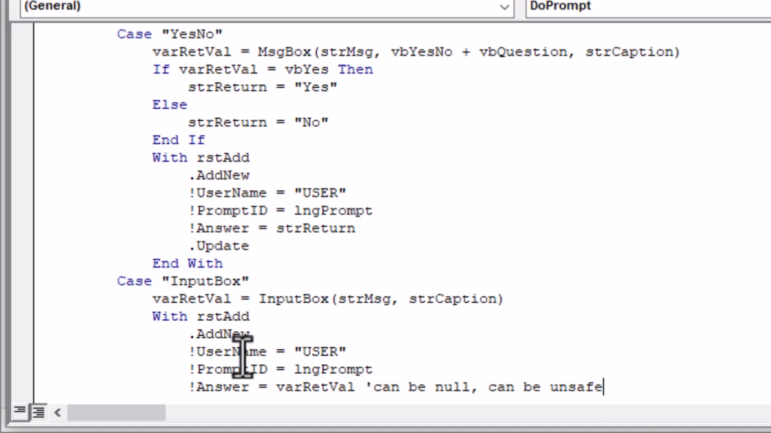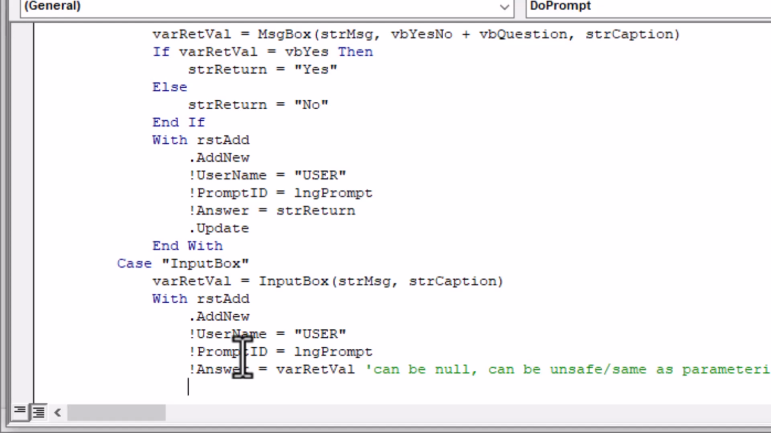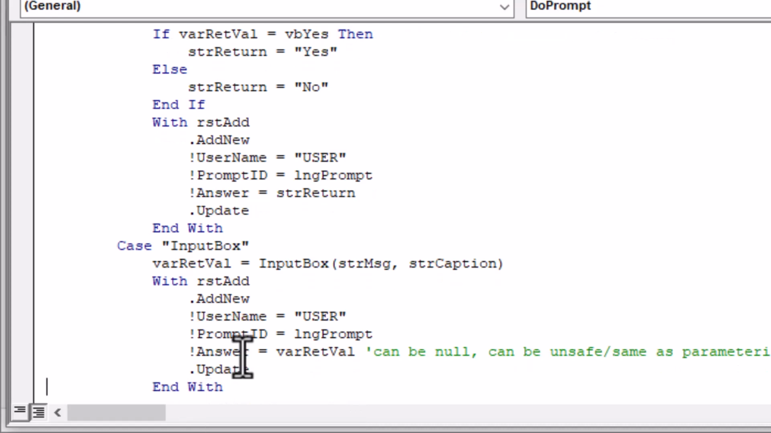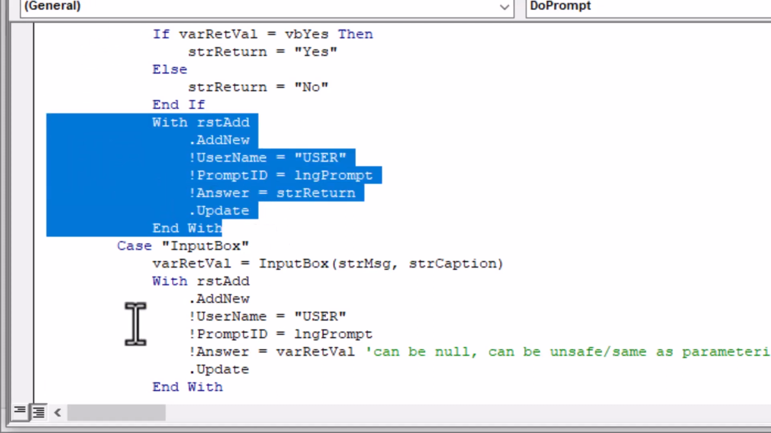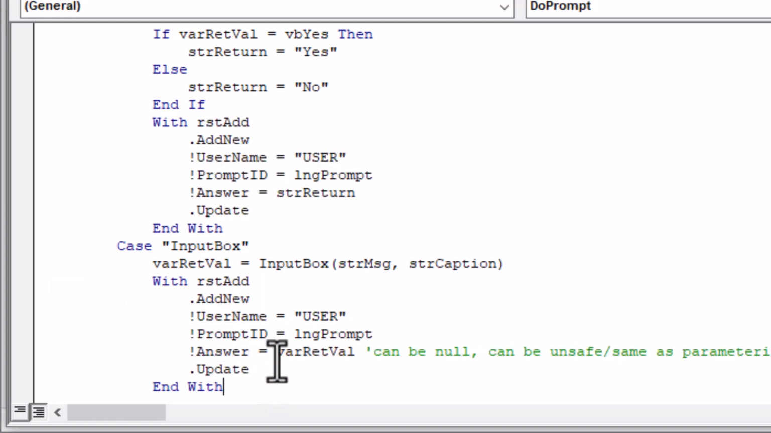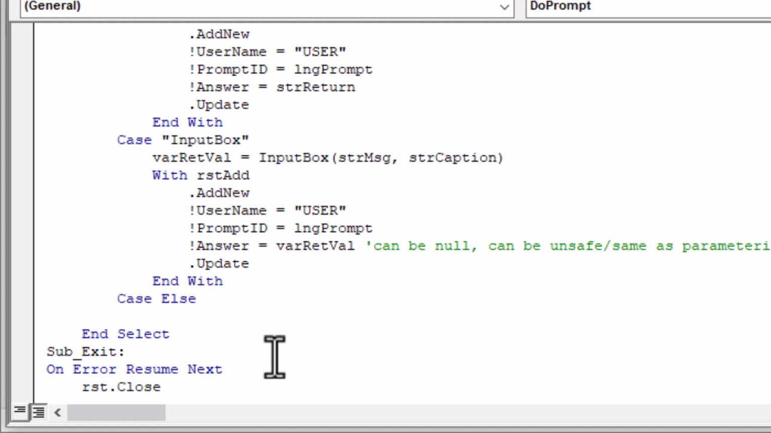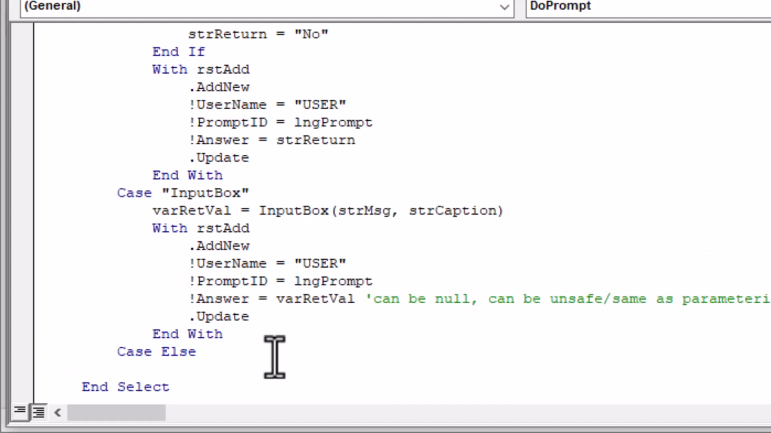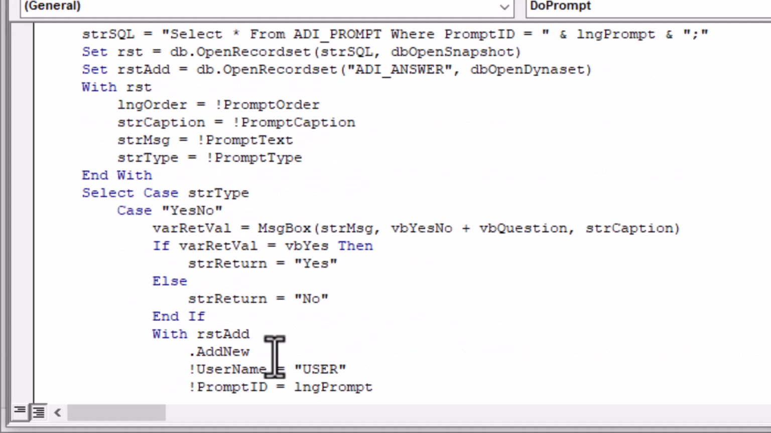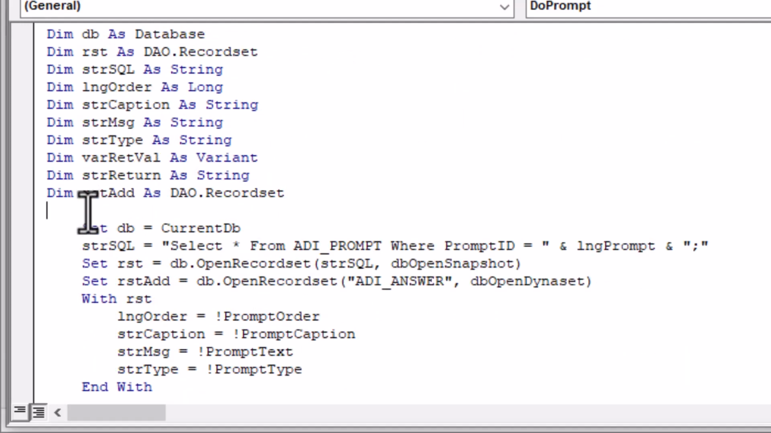And so in this case, what we're doing is we're taking that string value. We know that InputBox returns a string, whether they hit cancel or whether they put in a value, and we are going to use the RST add with an AddNew and an Update, and that is going to allow us to have a parameterized query in a sense. You can see we're using the DAO objects here, and I put a note there saying can be null, can be unsafe. It's kind of the same as doing a parameterized query in the sense that it's safer to put data into our table that way without being exposed.